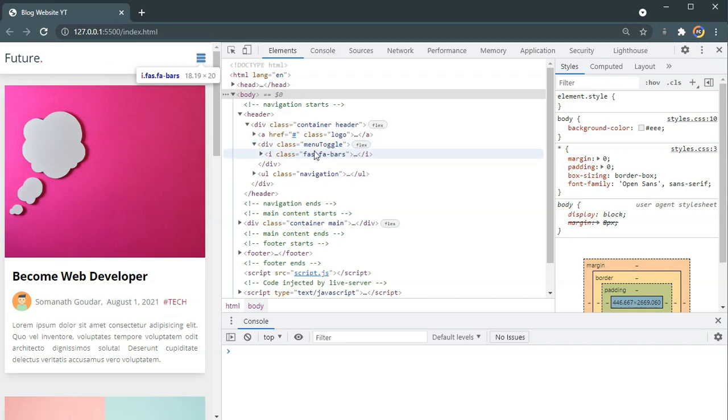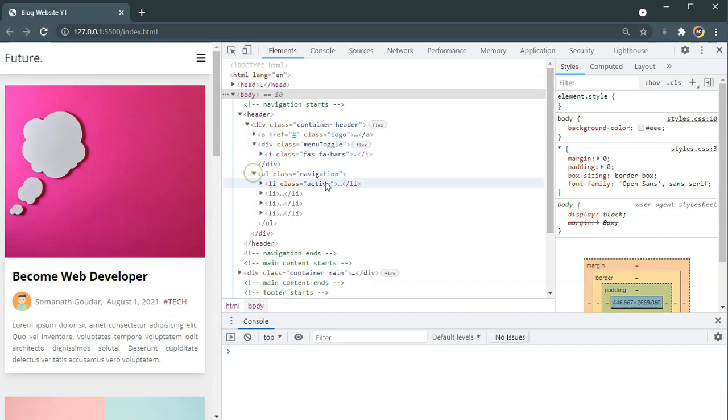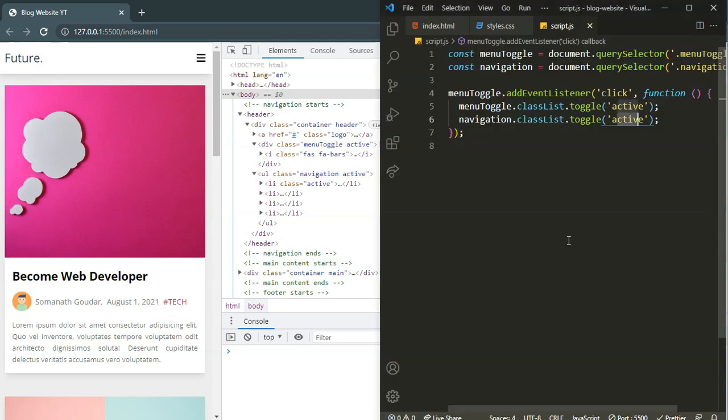Where we have the menu toggle, sorry, this one, navigation. Observe when I click on it, as you can see, the active class is being added to the menu toggle as well as the navigation. Okay, there we have it. Now once we add the active class, we need to actually do one more thing over here.